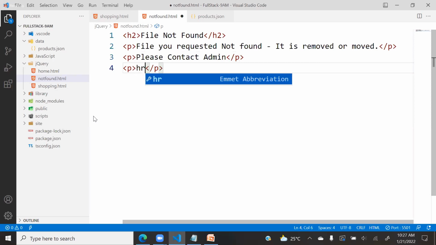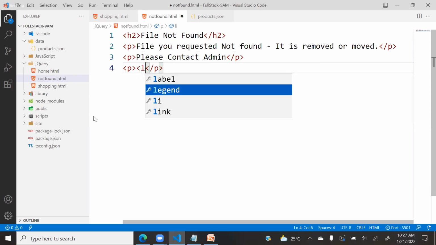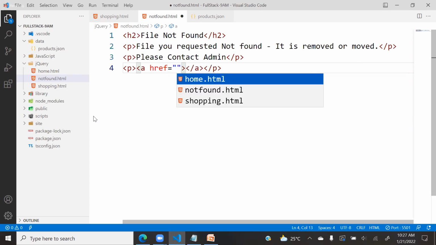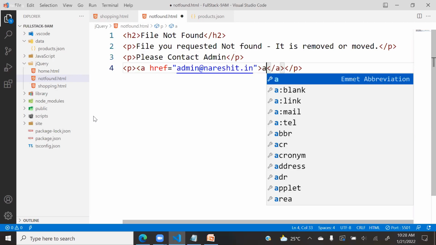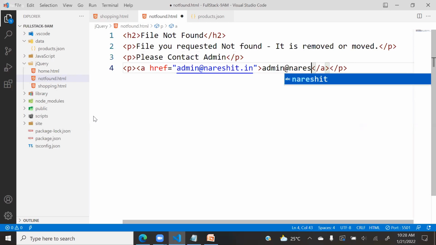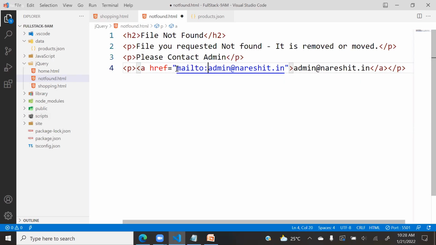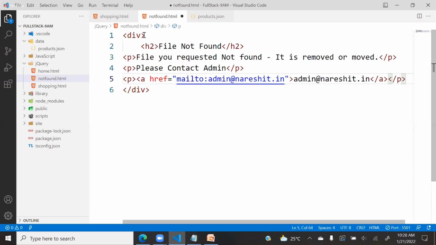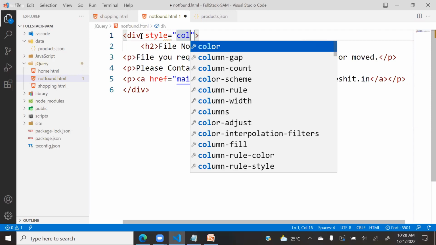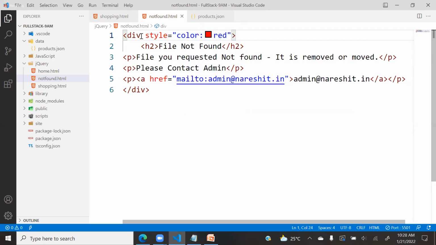Here I defined an anchor with href equal to mailto:admin@nareshit.in, and I think you know this is what mailto does. Now this is the message we configured and we kept in a div, and this div will have a style, color red. That's the message I am defining.